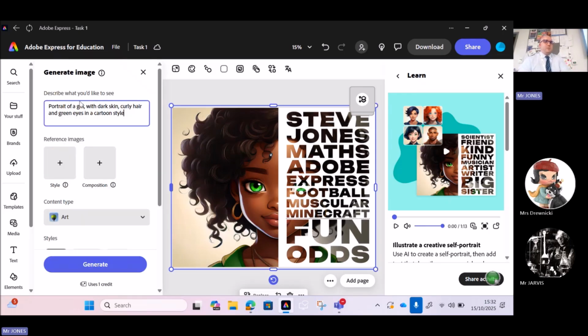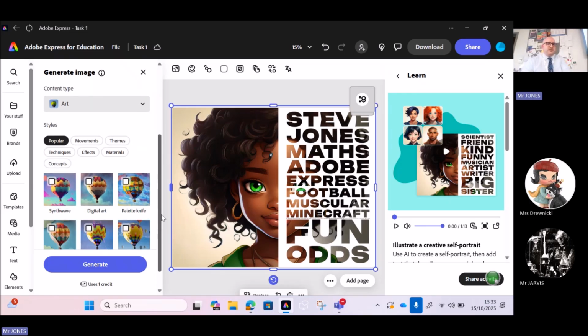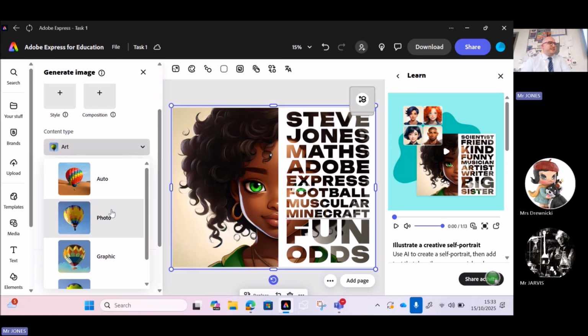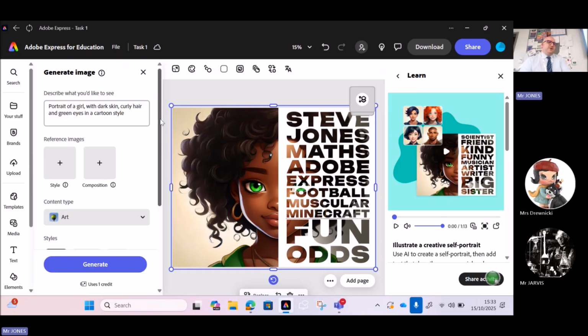So if I click on that, you can see what has been generated so far. Portrait of a girl with dark skin, curly hair, and green eyes in a cartoon style. Okay, you've also got other options down here. I'm not going to change any of these, but if you want to have a slightly different content type, you want it to be more realistic, like a photo, a graphic work, you can change that, and you can obviously include that in your description for AI when you generate it.